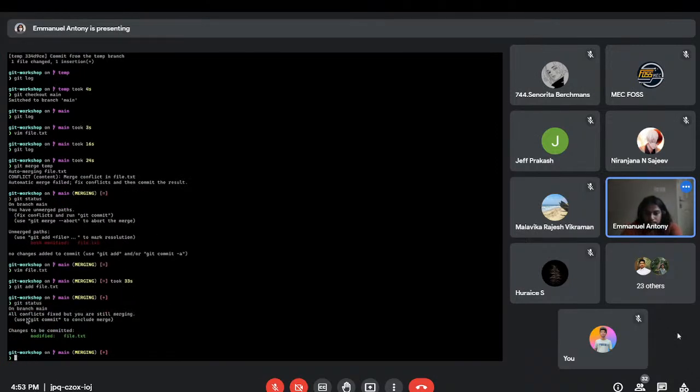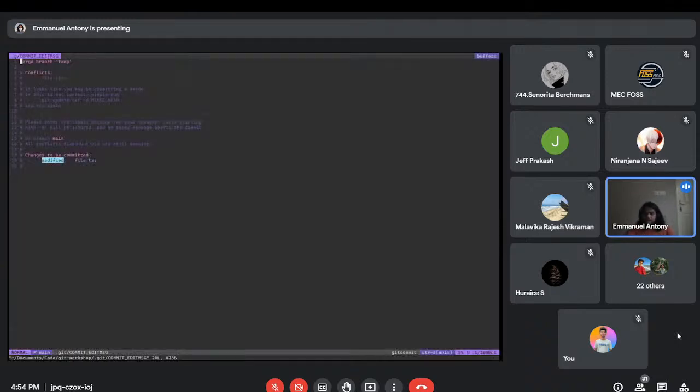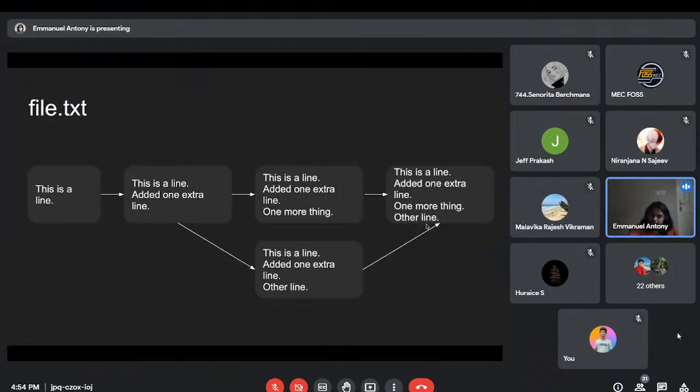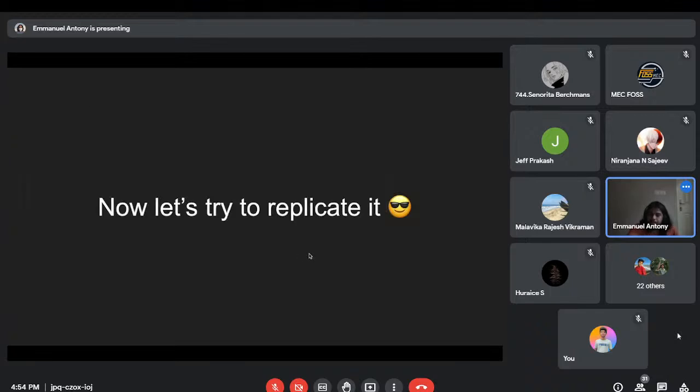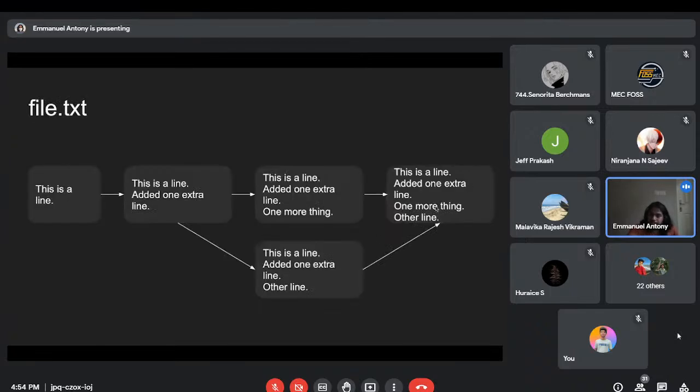Use git commit to conclude the merge. So I can just use git commit. Merge requires a merge commit, right? So merge itself is a commit. Because when you're merging, if you can see here, it's an extra commit. You can see, right? Because there's like 1, 2, 3, and this is the third commit in the temp, and this is the commit in the merge.